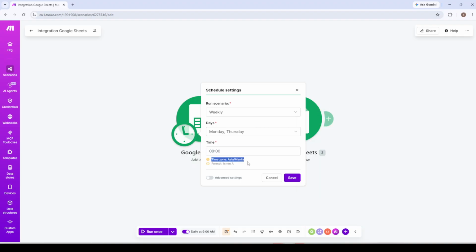One of the most commonly skipped settings, and one that causes real confusion, is the time zone selector. Make sure the time zone displayed matches your own location or the location of the business process this scenario supports. Make operates on servers that use UTC by default, so if you leave the time zone unconfigured and set your runtime to 9 a.m., it may fire at 9 a.m. UTC, which could be the middle of the night in your actual time zone. Scroll down in the scheduling panel and confirm the time zone is correct.